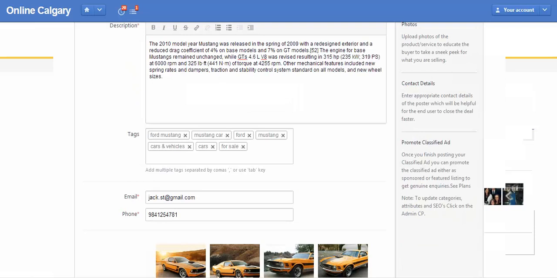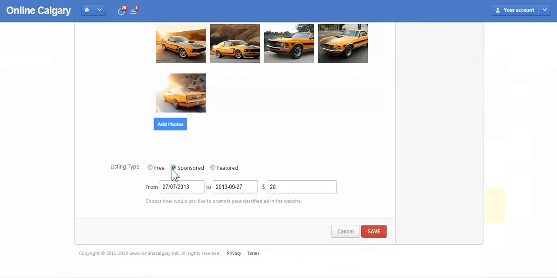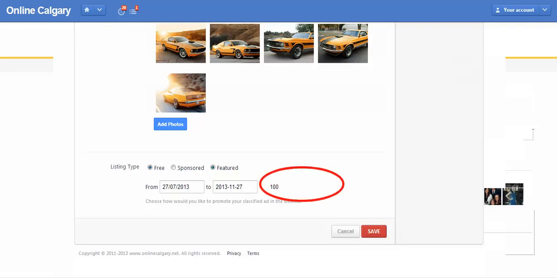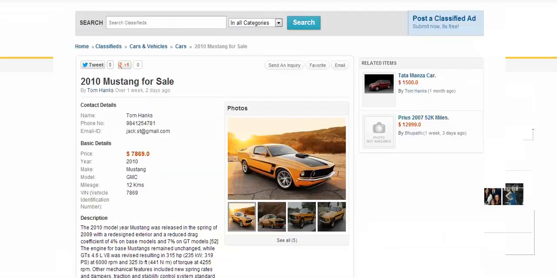The remaining part of the form is pretty much self-explanatory, and after filling it up, you can choose to make the listing free, sponsored, or featured. If you are submitting the listing on behalf of a client, here you can enter the agreed monthly fee for sponsoring or featuring the listing, as well as specify the duration for which the listing needs to be sponsored or featured. When you click Save, the listing goes live.